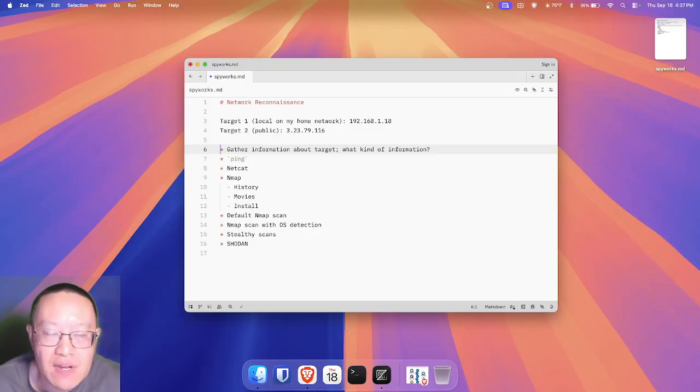So here's a little motivation for you. Here are the target IP addresses that we're going to work with today. We have 2 targets, or when you think of it this way, 2 victims here. The first target is local on my home network, not publicly available, only available to me at my home network. The IP address of this target is 192.168.1.18. We'll also have another target that is publicly available, which you can play along with as well. That IP address is 3.23.79.116. That's a real target.